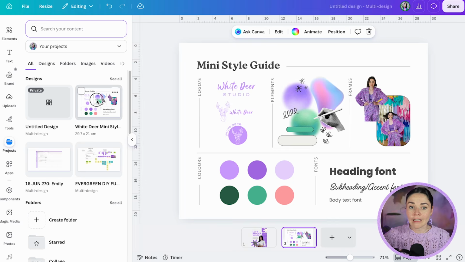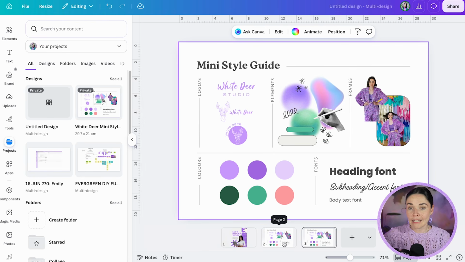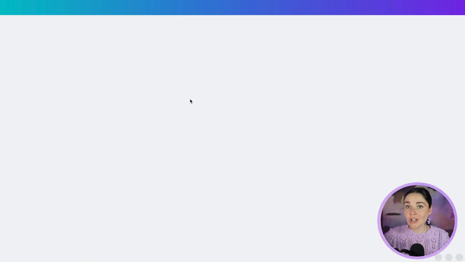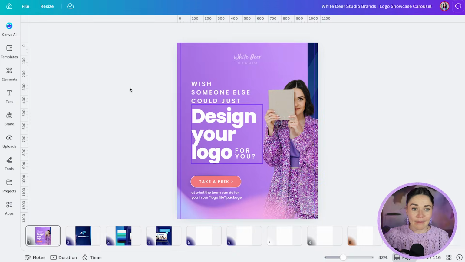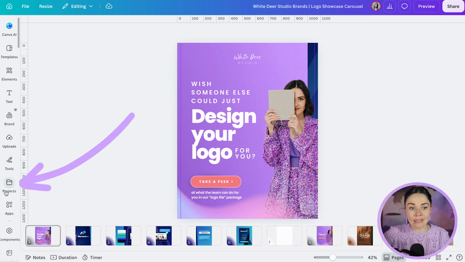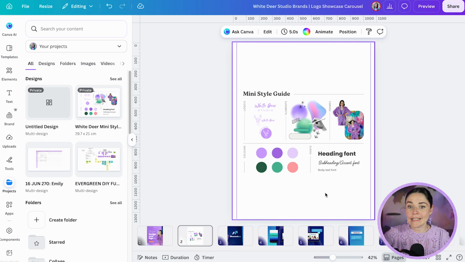So I can just literally click on this and I can see add to new page. And that's actually going to just insert this design, insert my style guide as a new page in this design in just a click. So that's another easy way to bring your pages into any design you're working on. So I'm just going to open up an existing design that I've got for my business. If I want to bring that style guide into this design now, all I would do is click on that projects, click mini style guide, insert that as a new page, and again, it's there instantly.